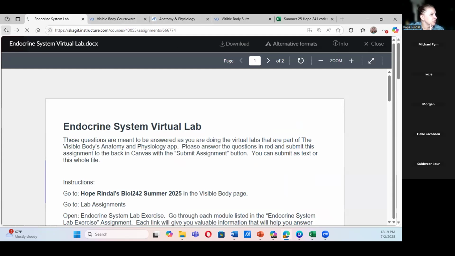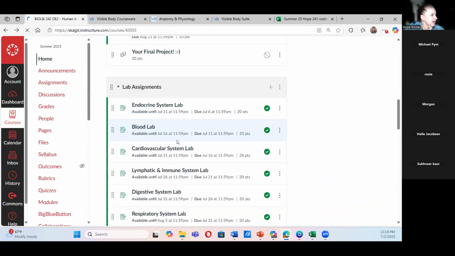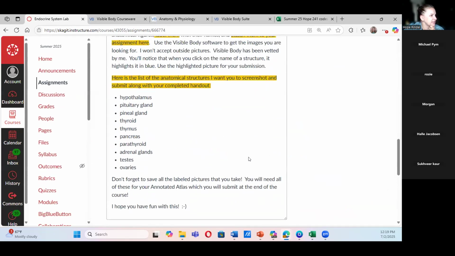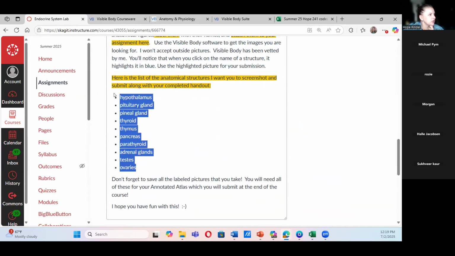The other part to the lab is the different structures that you're going to locate. So, a photographic atlas. It says, here's a list of anatomical structures. I want you to screenshot them and submit them along with your completed handout.